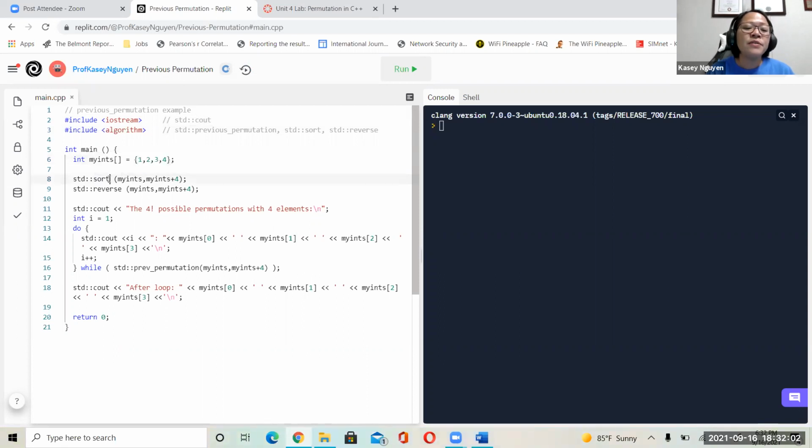Then we are going to use a sort function and we're going to sort the array and its 4 elements. After that, we are going to reverse the outcome of the sort for the array and its 4 elements. So no matter what you initialize in here, these 2 are going to give you a descending array, the values from high to low.